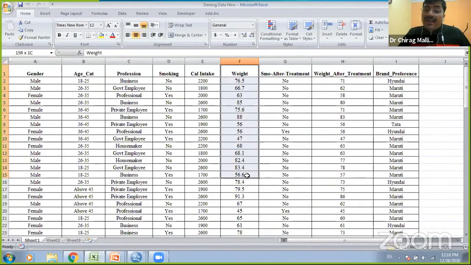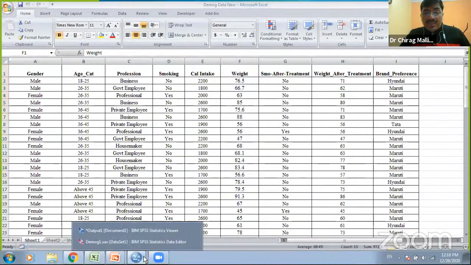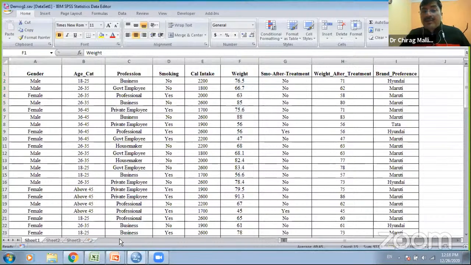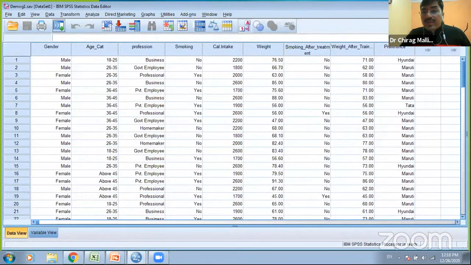So how would you do that? It's actually very simple in SPSS. And what you do here, just a minute. How can I hide this? Because this is showing me hide names of annotations.